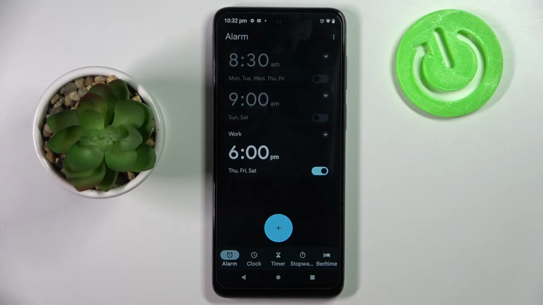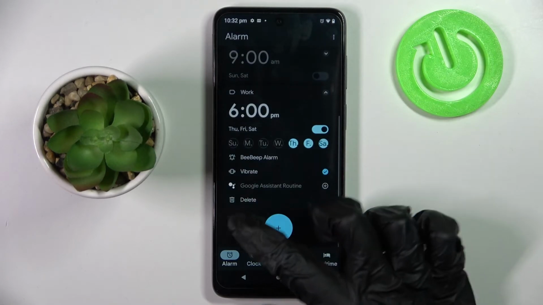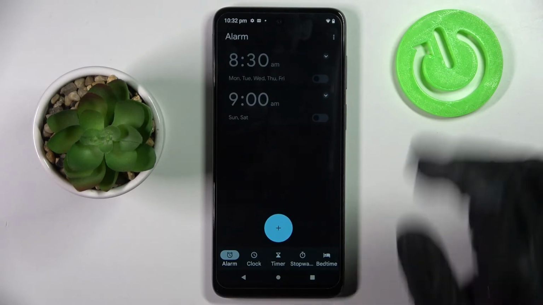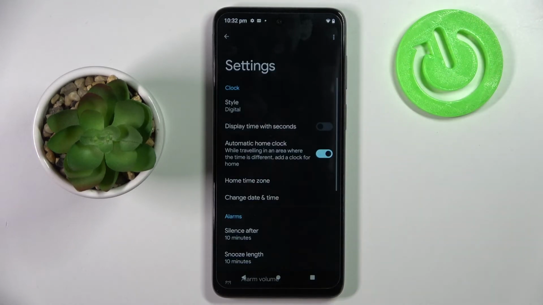If you wish to switch it off completely, tap on the switcher next to it. You can turn it back on the same way. In order to delete it, click on this icon, choose delete at the bottom left corner, and now it's gone. If you want to adjust even more alarm settings, you can do that by clicking on those three dots at the top right corner, selecting settings and managing them however you want to.